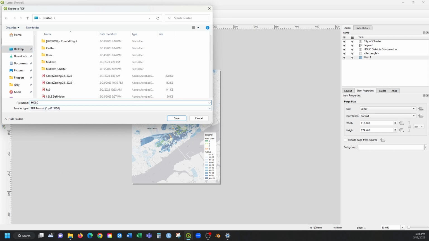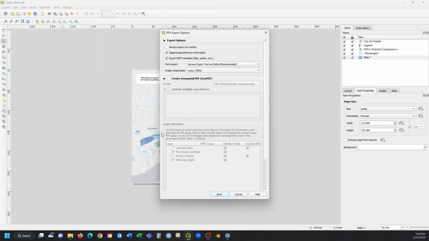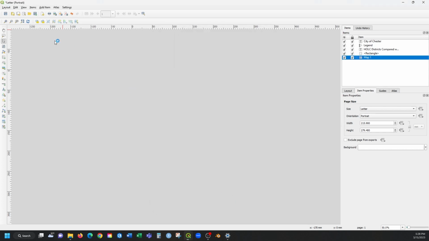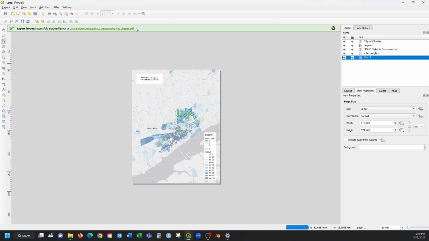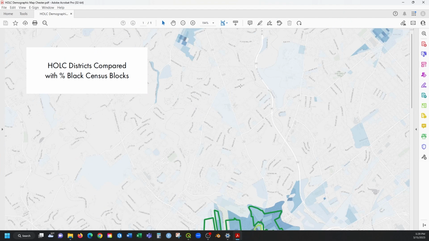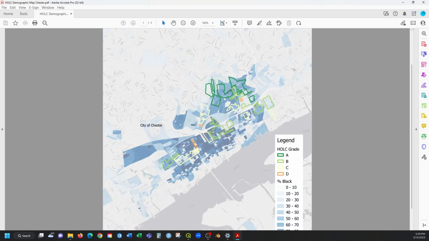And let's just try HOLC map Chester, HOLC and demographic map Chester. Save. And I'm just going to let it all be default, and let's just see what it makes. And if it doesn't work, we can try something else. But let's just go back and we'll see if it worked. So now I open it up, and it looks like it did a good job.